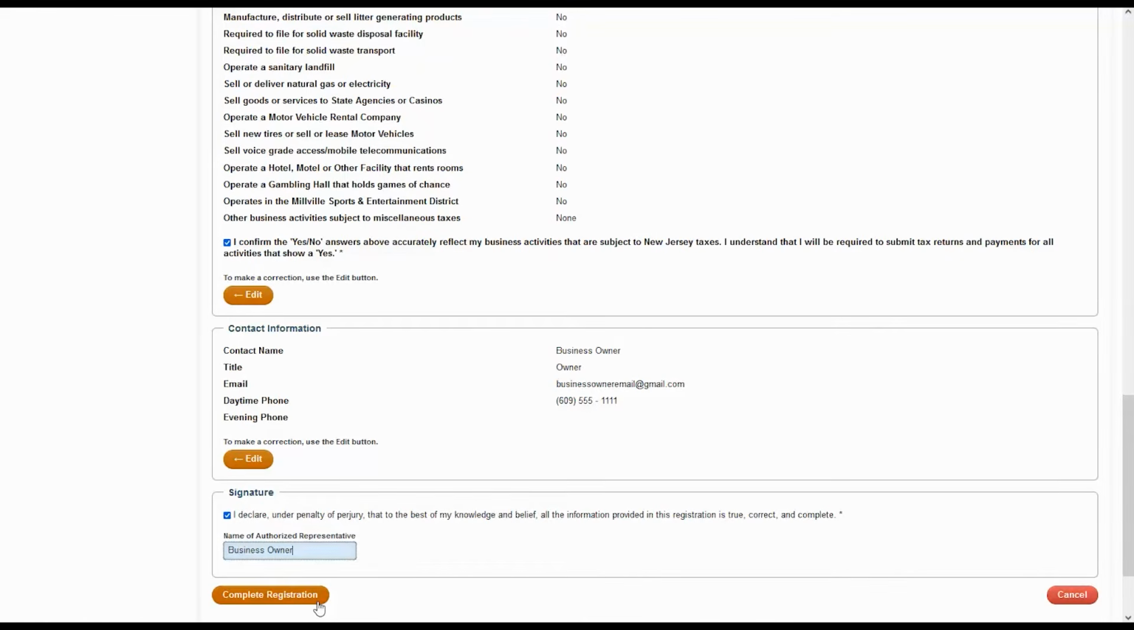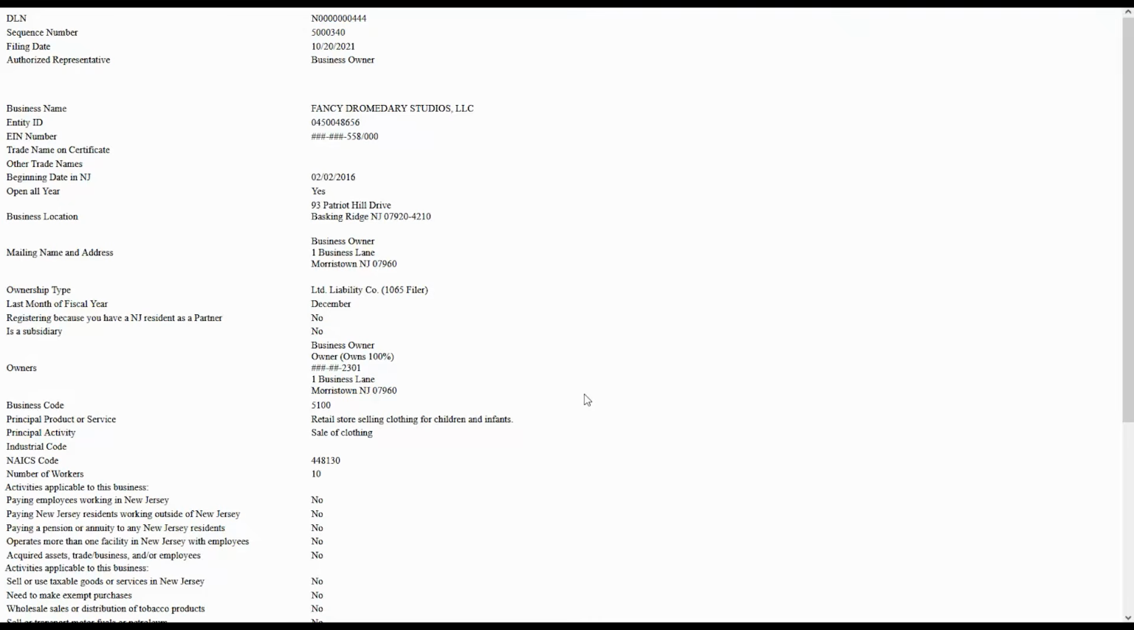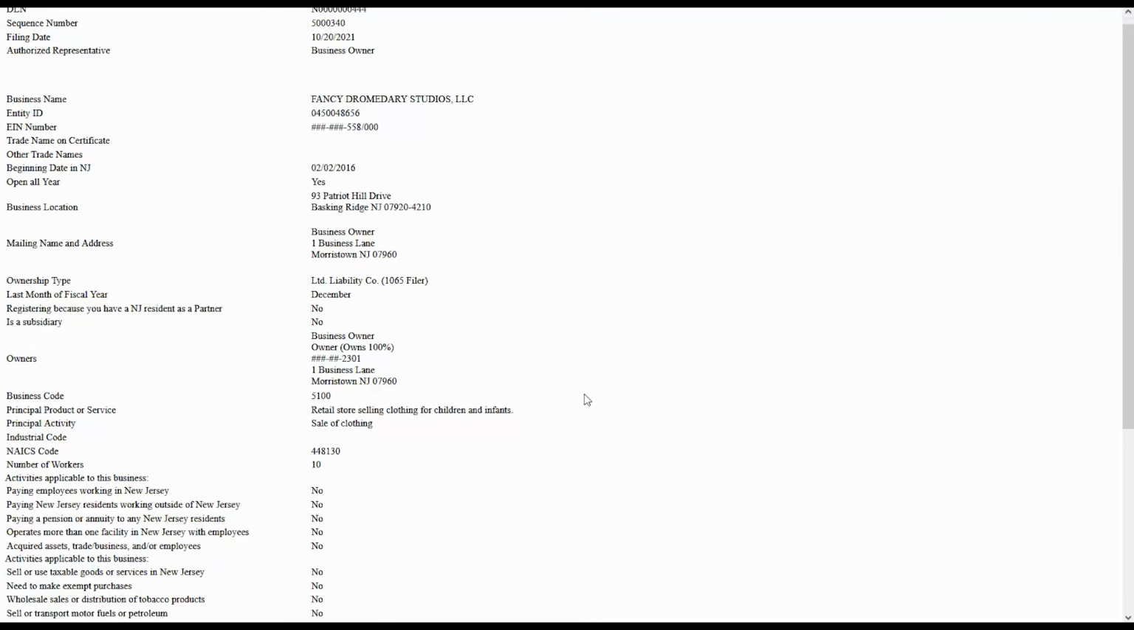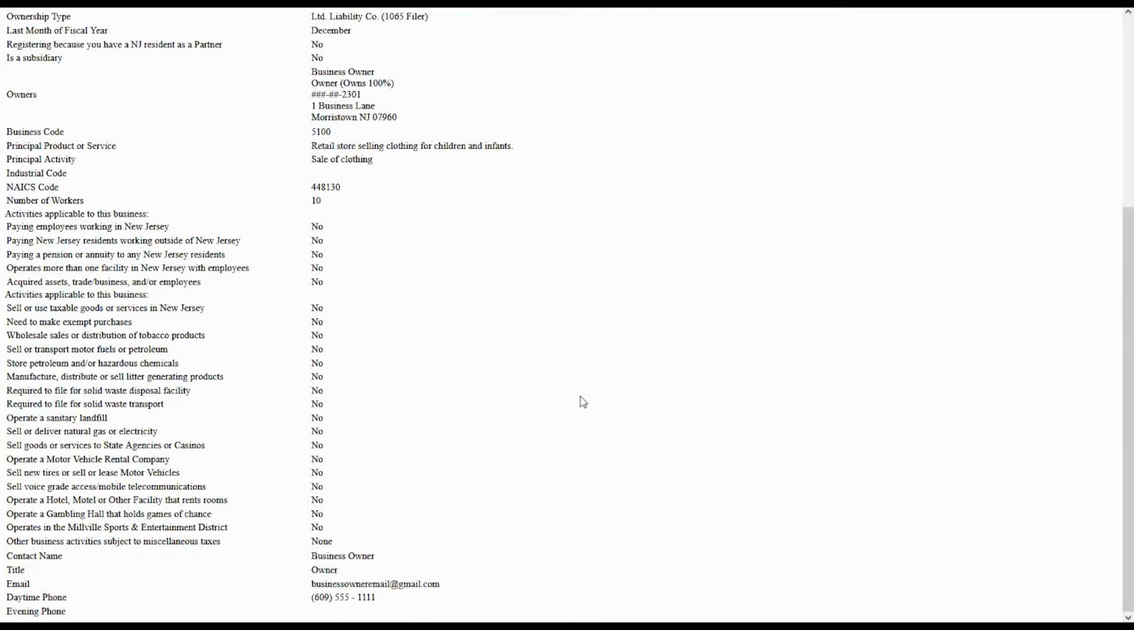Click Complete Registration when finished. Upon clicking Complete Registration, a confirmation page will open. Please note or print this page for your records. From this confirmation page, you can download your business registration document, which contains all entered registration information. You can also download your sales tax certificate of authority, which may be printed and displayed.